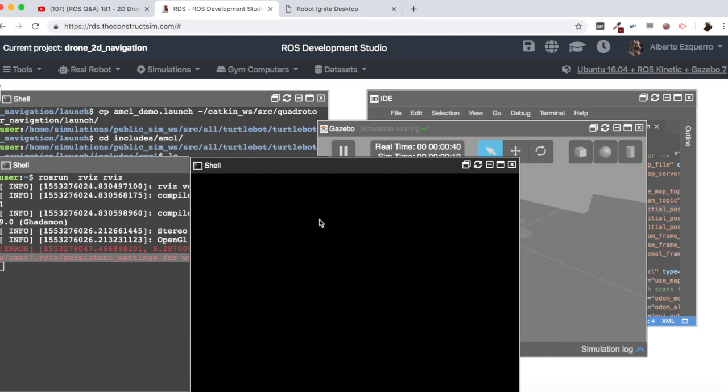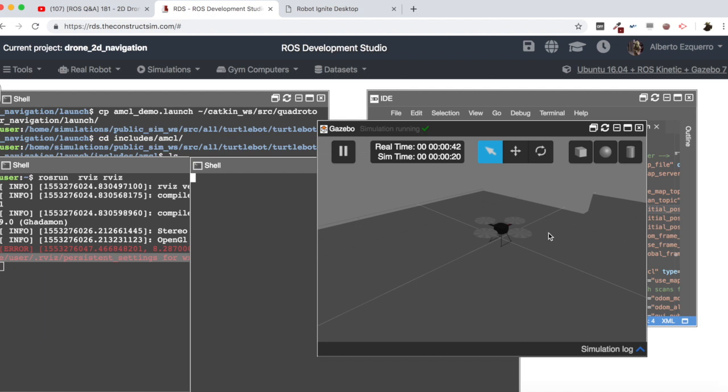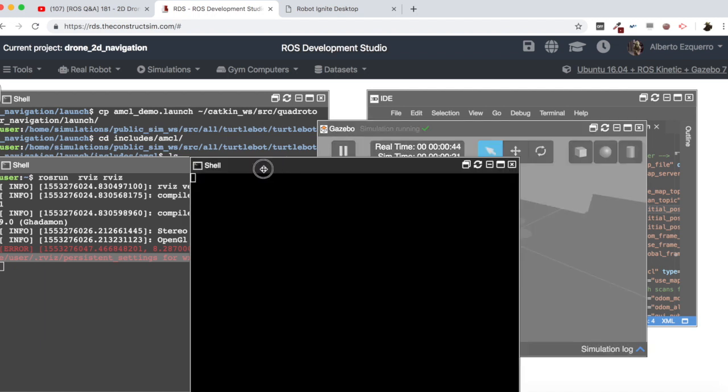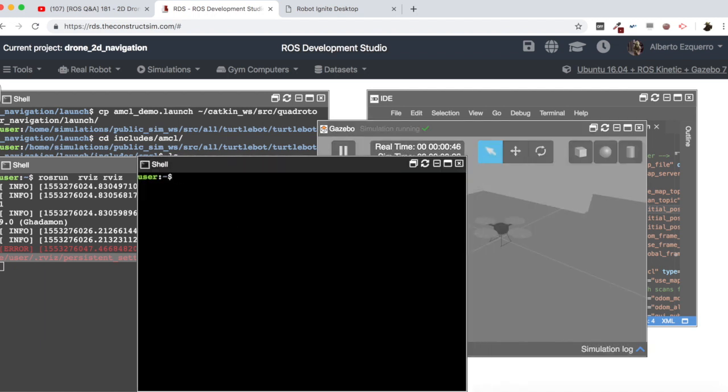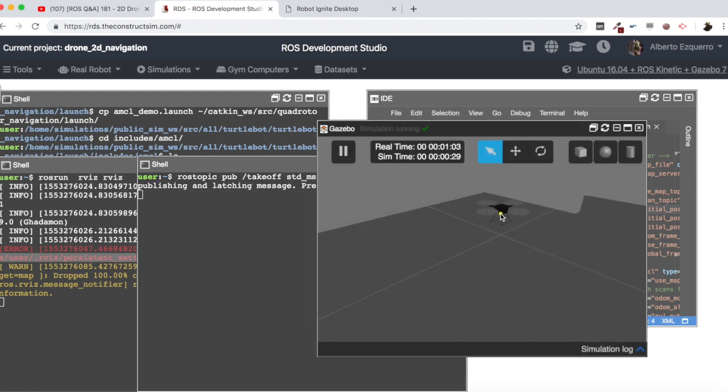And yeah, so the first thing I'm going to do is take off the drone to have it already prepared. So ROS topic, take off topic. There we are. Our drone is correctly taking off.